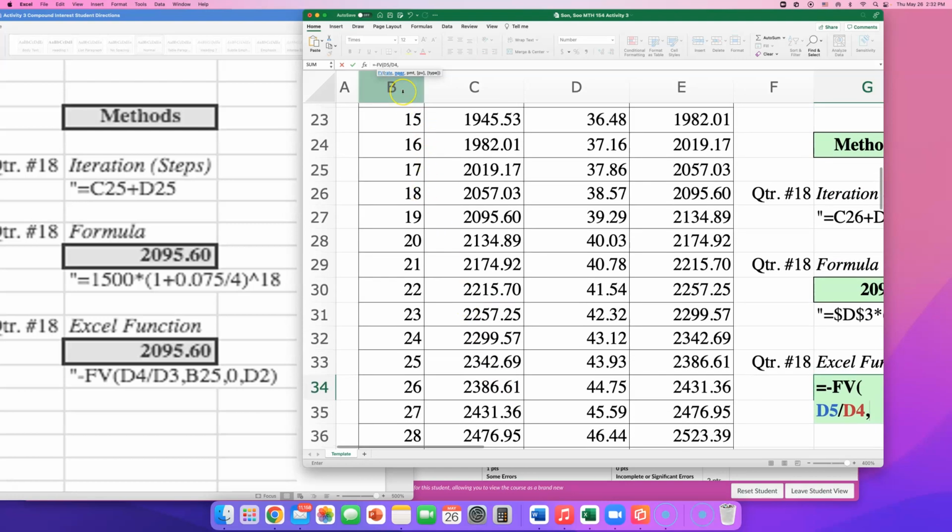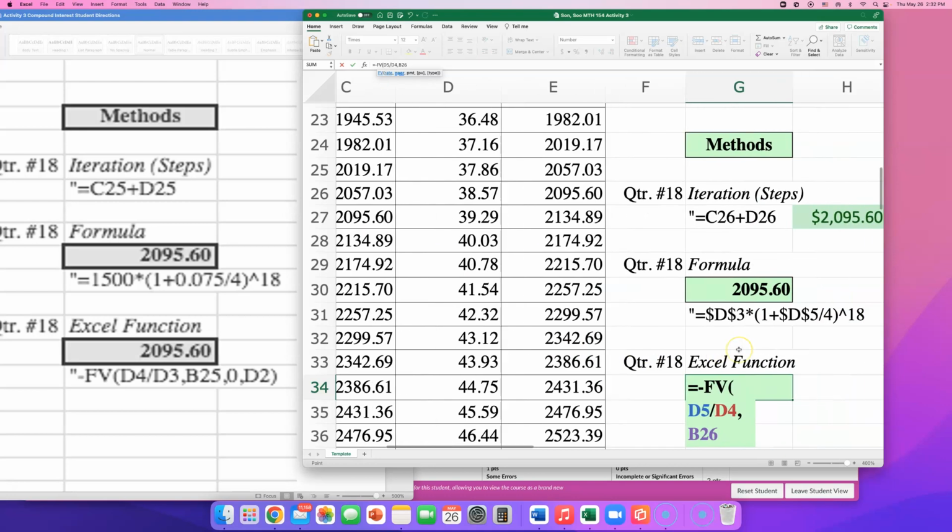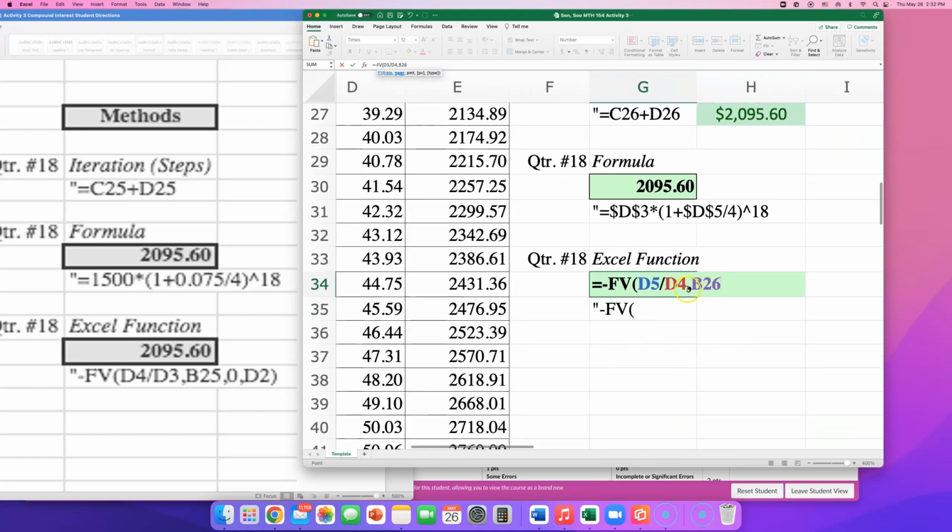See, on column B, row number 26, we have the number 18, right? You click on that. How many compounding periods are we looking at? 18 quarters. So the second entry, after that D5/D4 comma, should be B26. Put another comma. The next input they are asking for is called PMT.